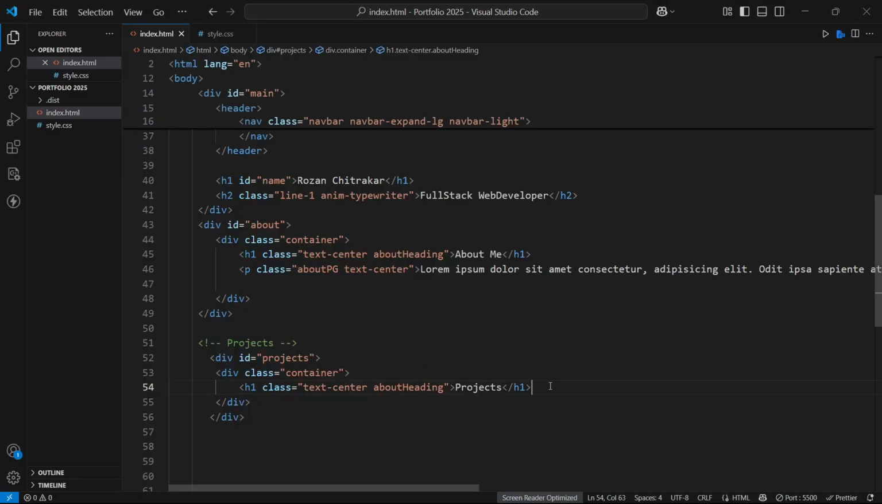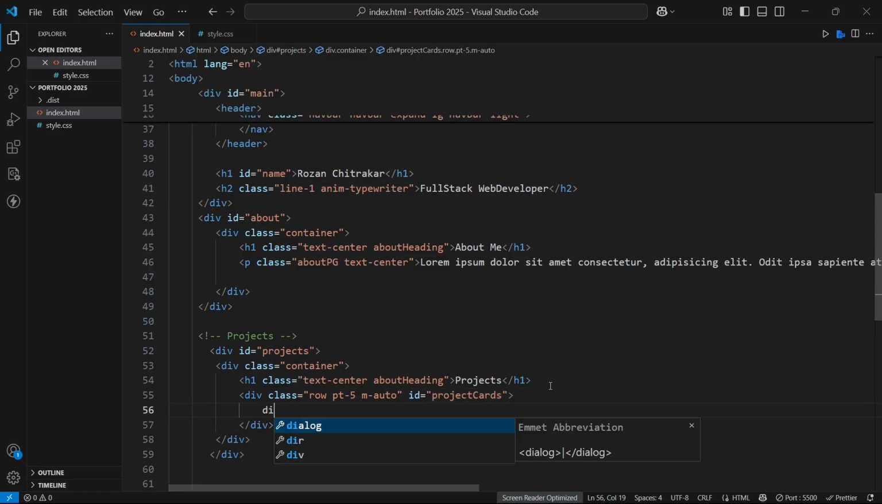Okay, so we need to make cards, as you know, so we'll just create a div with the class row and pt-5, and having an id of project cards. Inside we'll have another div with the class of col-md-6 and col-lg-4, and also pb-3.